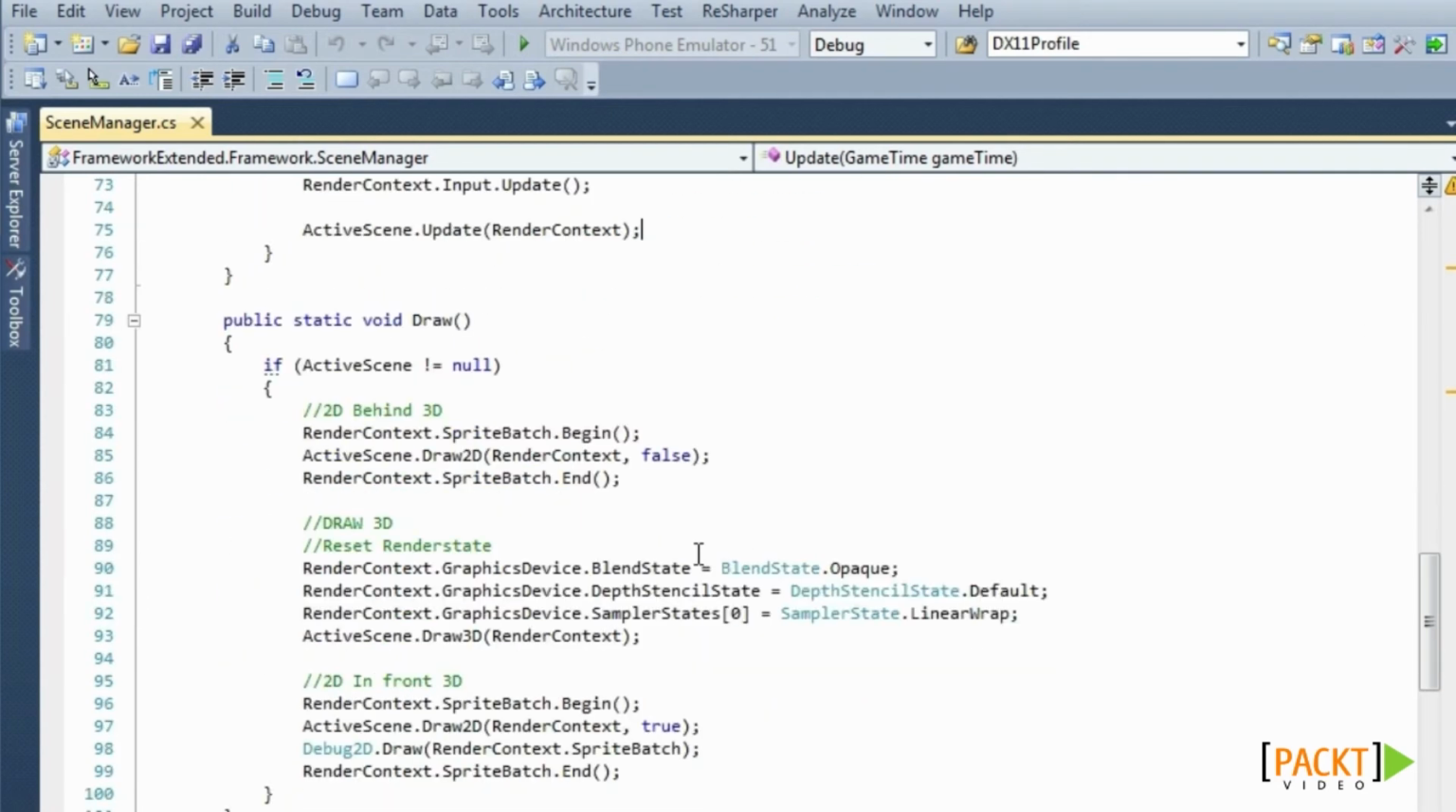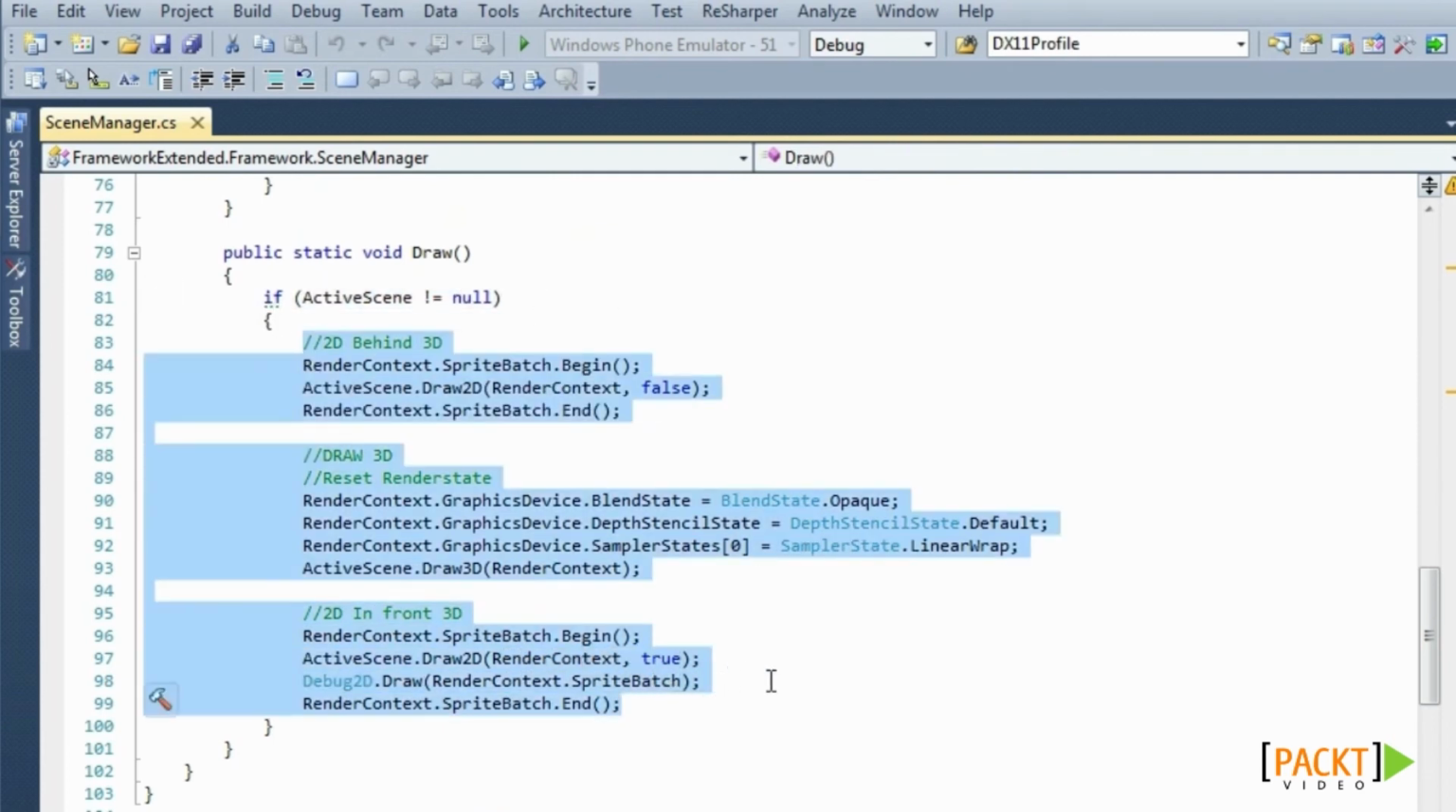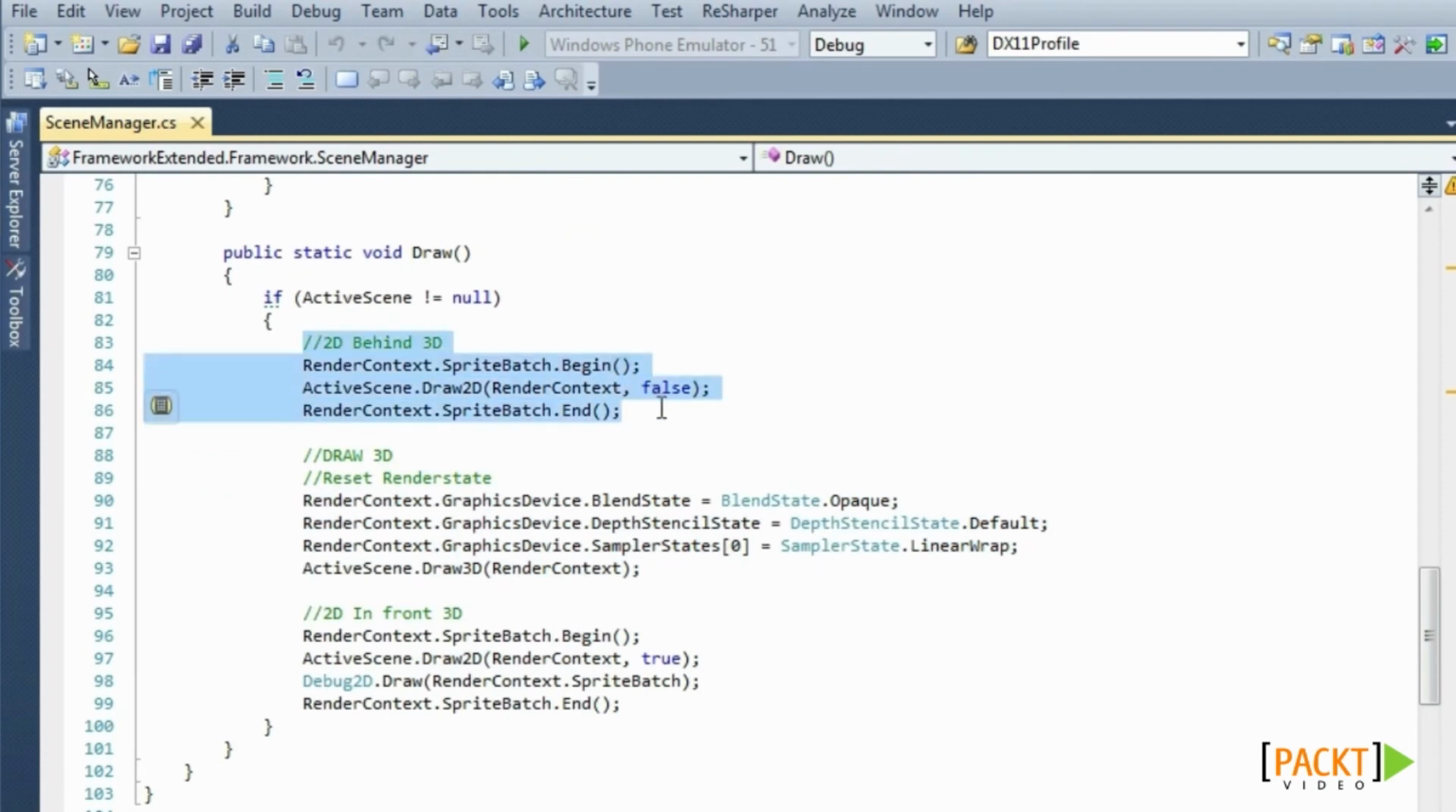In the Draw method, we draw the active scene if there is one. First, the 2D that needs to be drawn behind the 3D content. After that, the 3D content itself, and at the end, the 2D that needs to be drawn in front of the 3D content. And we also call the Draw method of the Debug2D helper class.